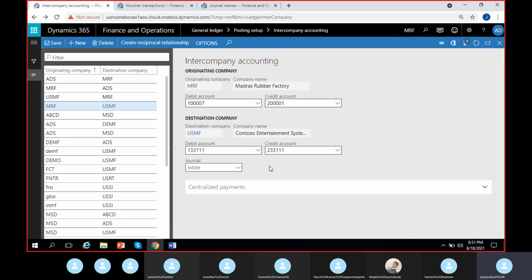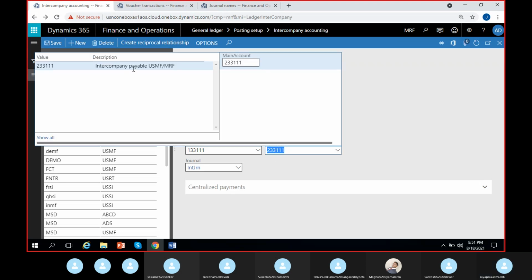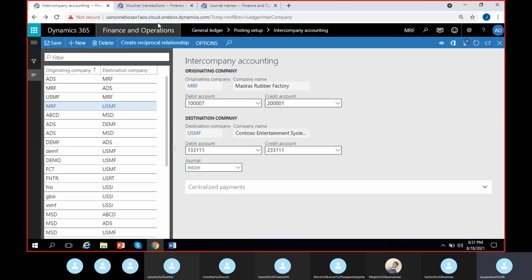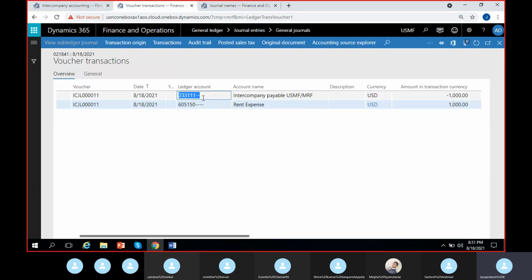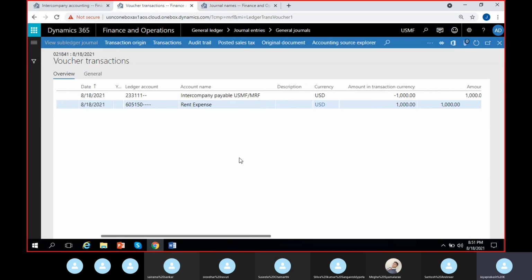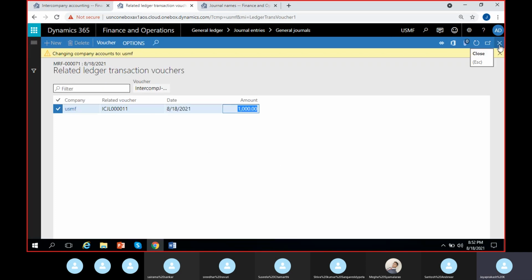So from here, since that is a destination company, right? So in destination company, what is the credit account? Here is the intercompany payable between USMF to MRF. Same account 233,311 is taken here as the credit account. So this is how we can track the intercompany transactions through the same voucher. So I'm going back.